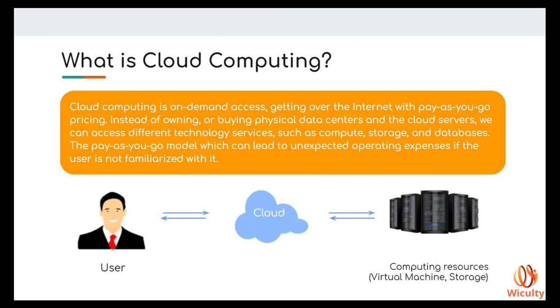Cloud computing is on-demand access over the internet with pay-as-you-go pricing. Instead of owning or buying physical data centers and servers, we can access different technology services such as compute, storage, and databases. The pay-as-you-go model in cloud computing can lead to unexpected operating expenses if the user is not familiar with it. Examples of cloud computing are Dropbox, Facebook, Gmail, banking and financial services, healthcare, and the education department.